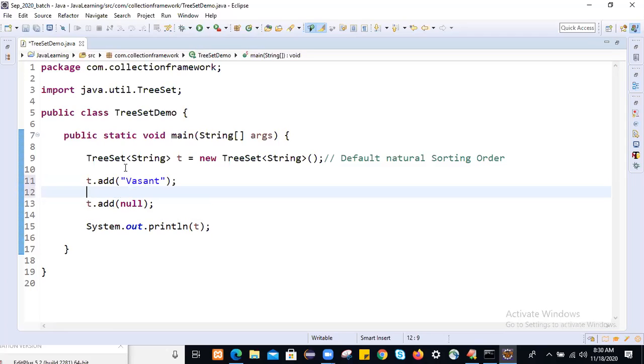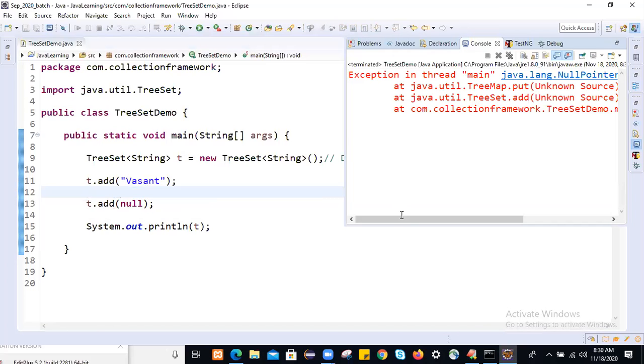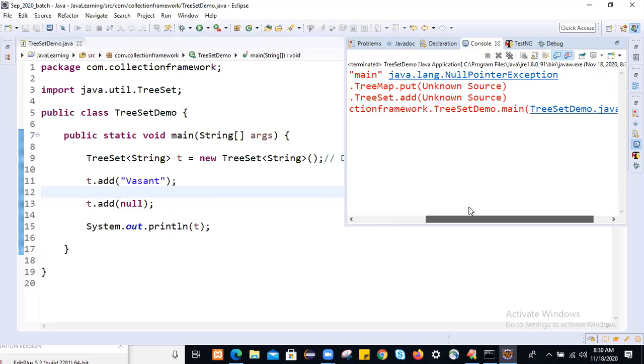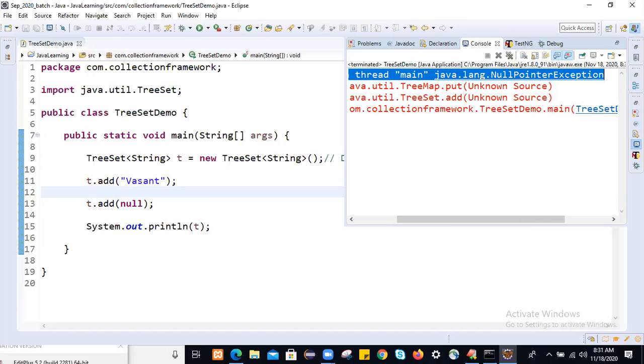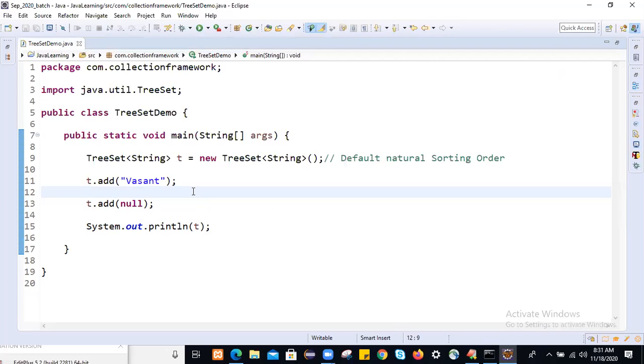Here also you will get null pointer exception. So actually null insertion is not possible. Exception in thread main java.lang.NullPointerException. So for this null insertion, write it down. You must be correct there.